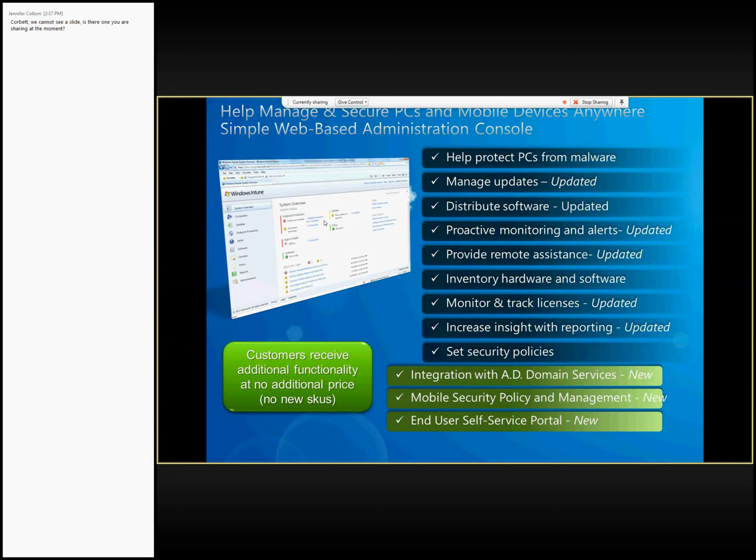The other components that we add to Intune are, how about I provide you with remote assistance? So I'm sitting somewhere in a coffee shop, my administrator's sitting in the office, I need help, they're able to connect to my machine, and they're able to give me the remote assistance I require.